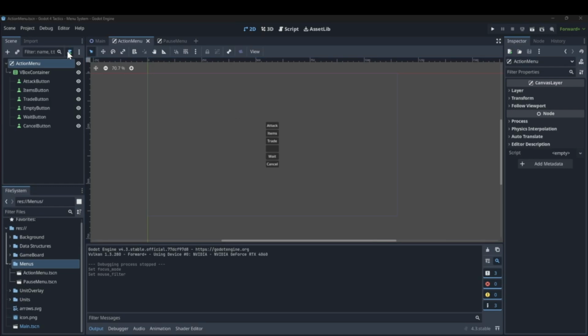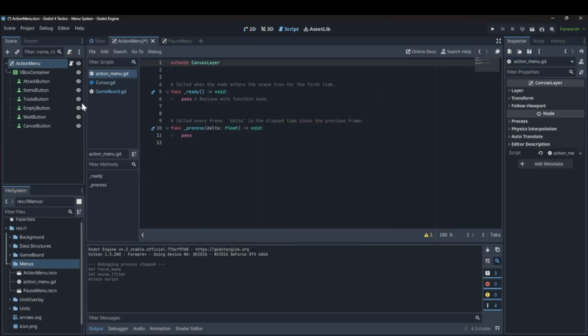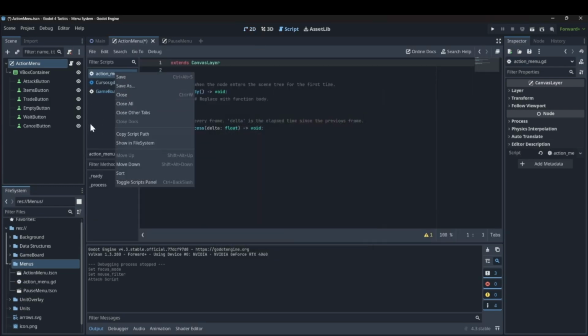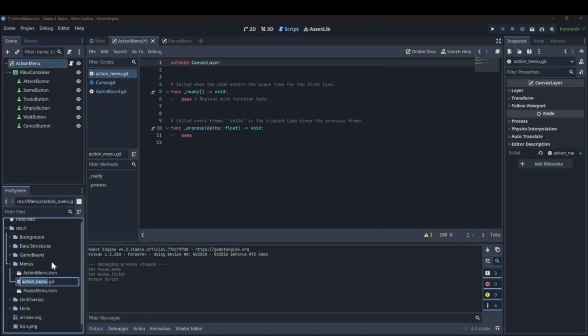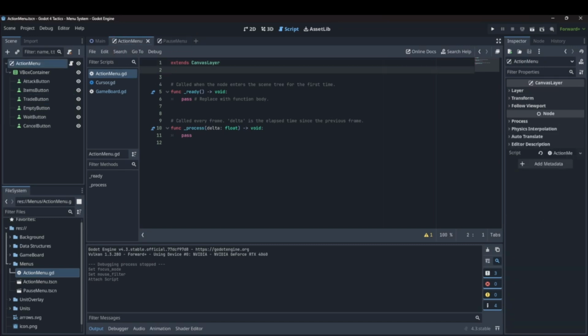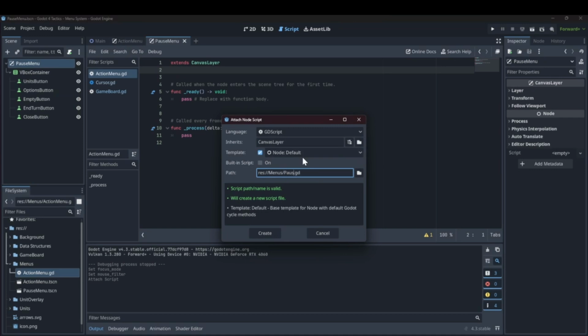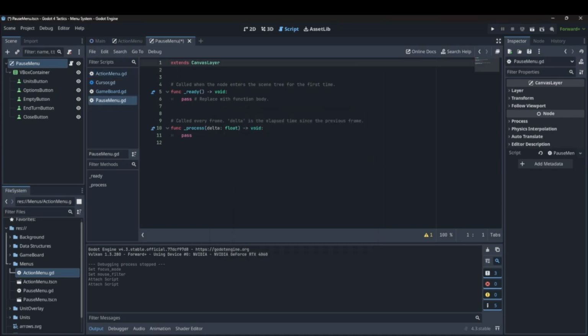Now we need to add our scripts. So we just do this, create. I don't really like that name, so let me just rename this to action menu. And then let us save that. Attach script, pause menu, and save that.